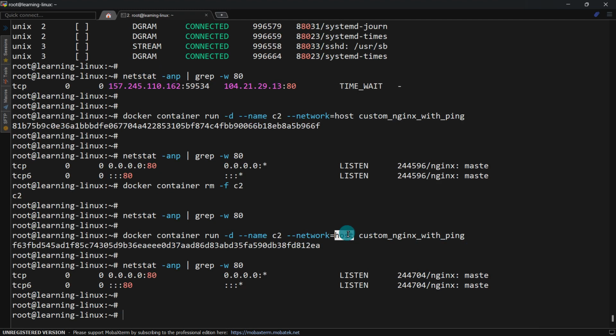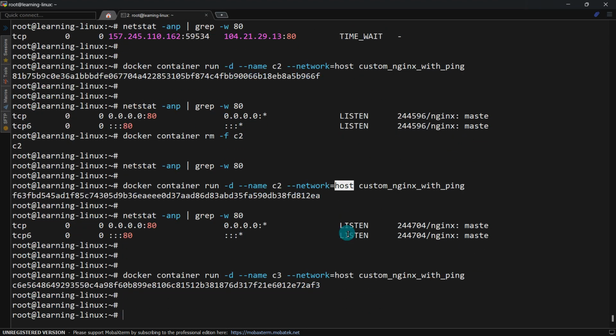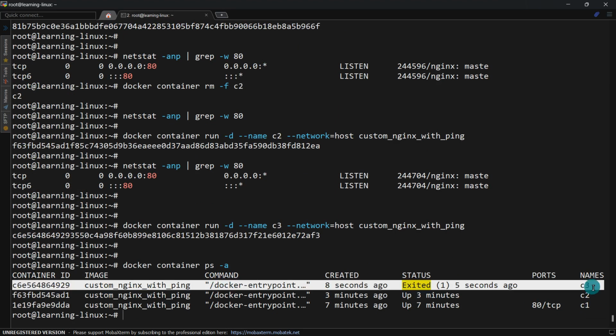Just one more thing, or I can say one drawback of this host network: let's say I try to create one more container as C3 from the same network, host network. So what is the output, or how many containers can you see over here? I can see this C3 container, which I have just created 5 seconds before, is in the exited status. The earlier container C2 was up and running, but now this C3 container is in the exited status. Any idea why it got into the exited one?